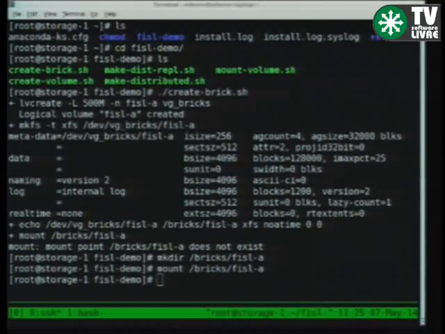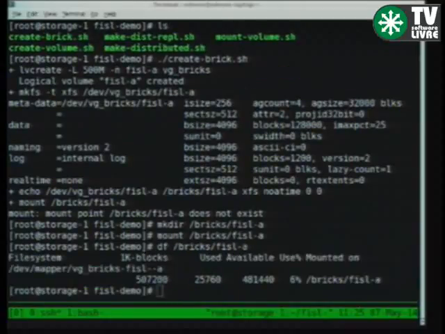So now I got a brick, and it's running on my laptop, so I got a brick of 500 megabytes. Easy as that. Now I got a one brick system, which is not very interesting. It's normal storage. So the second step would be to create a volume.